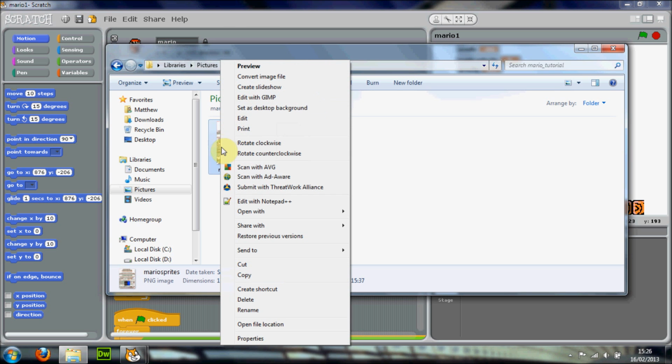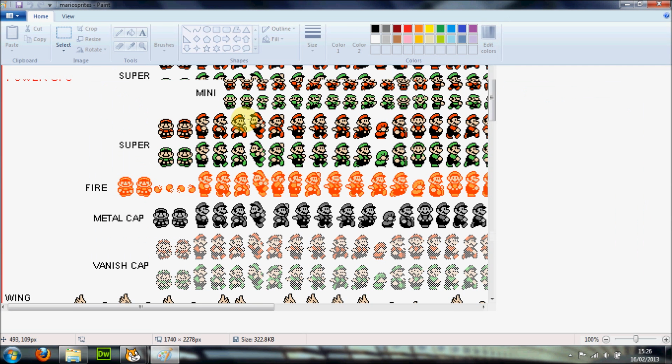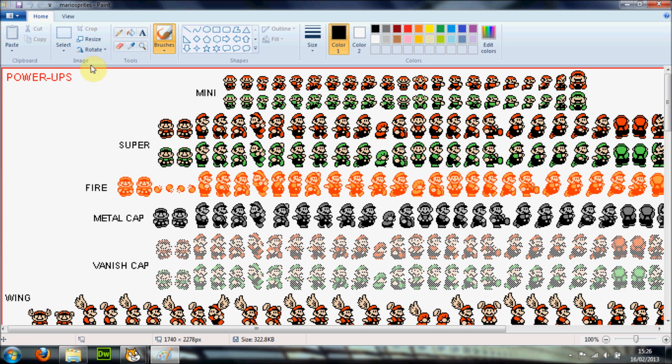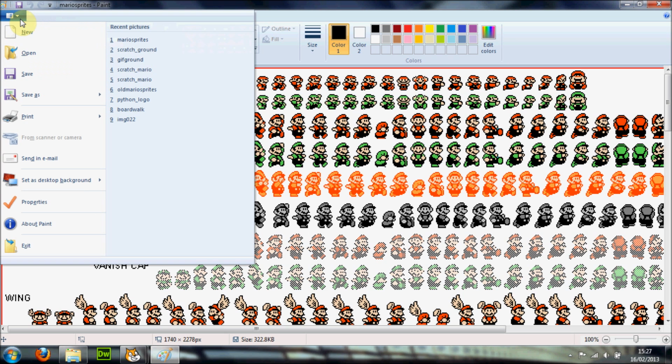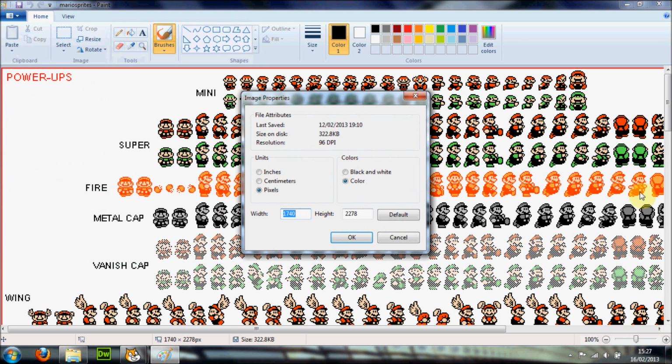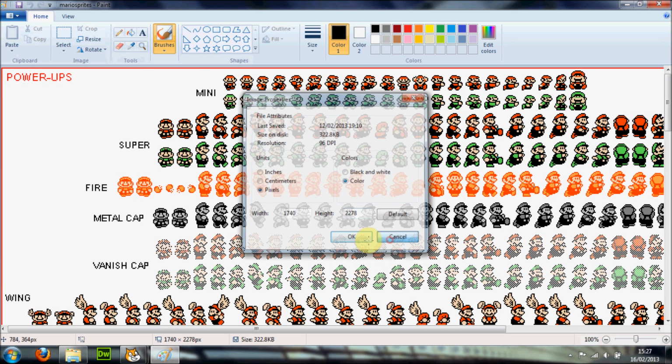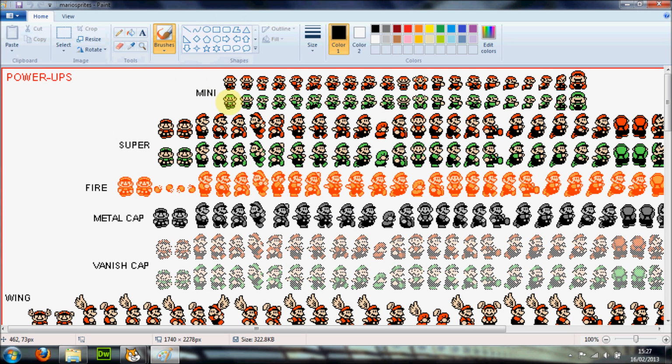Also, before I carry on, I just want to show you, I opened it in Paint, and I thought the sprites are kind of small. So if you go here and then Properties, I actually doubled the width and the height, because originally they're too small and you can't really see them. So we'll just close that.